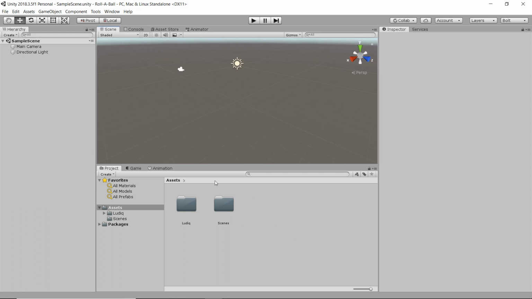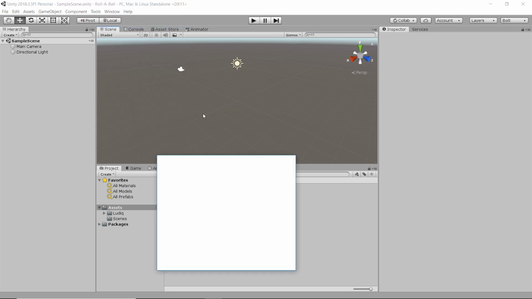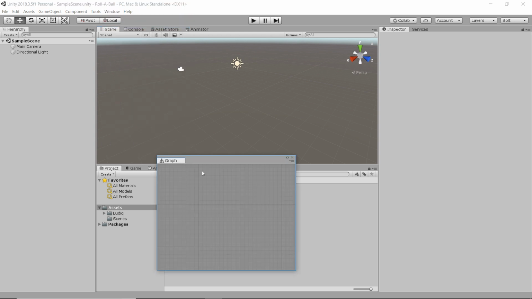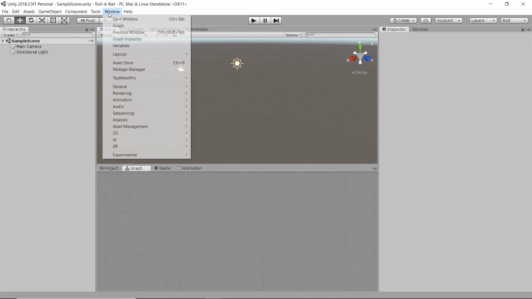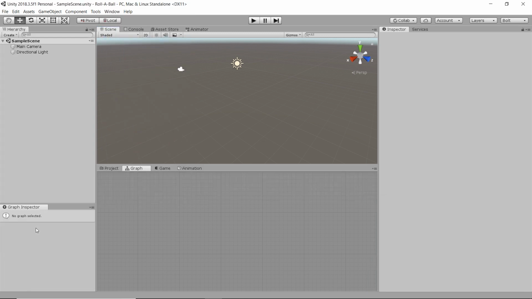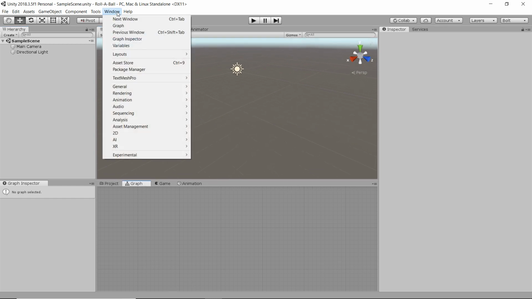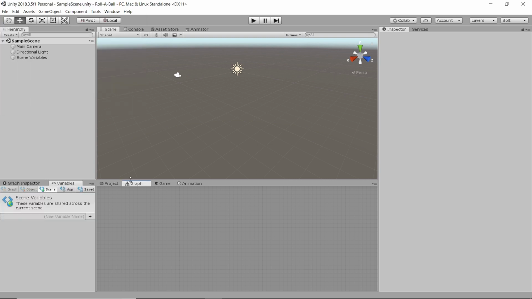So we're going to set up the layout here real quick. Okay, we're going to go to Window, go to Graph, and dock that right here. And then we're going to go to Window, Graph Inspector, and dock it right over here. Of course, you could set this up however you want. This is just my preference. Go to Window, Variables, and dock that right here.